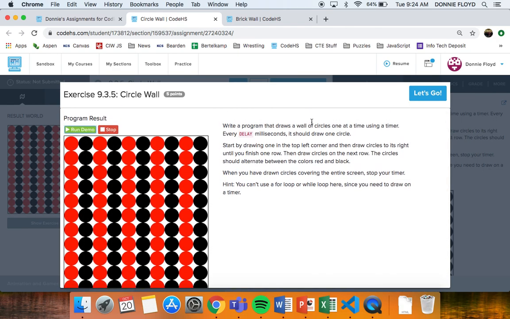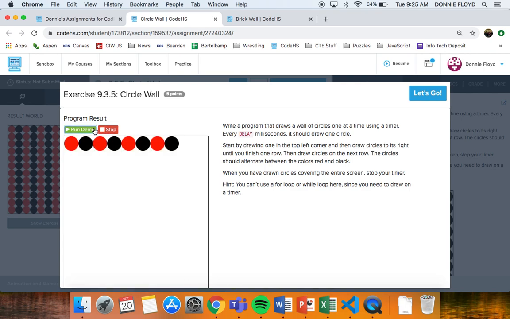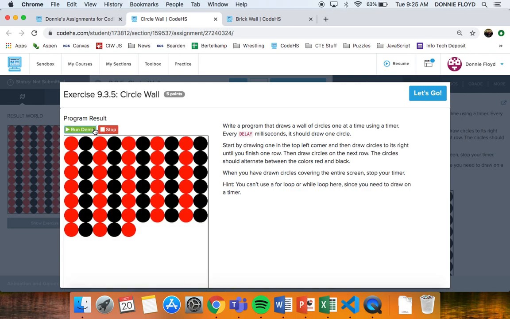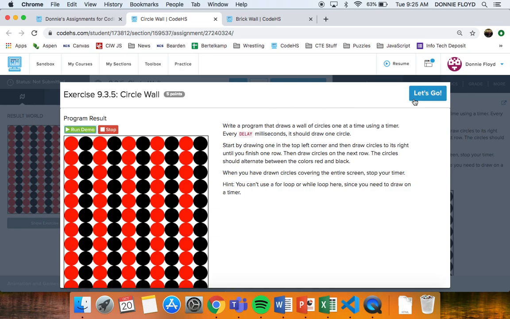If we could do this with a loop, however, it would put all the circles on the screen at computer speed, and we would not see that progression of them going on the screen. It would just throw all of them up there at the same time.